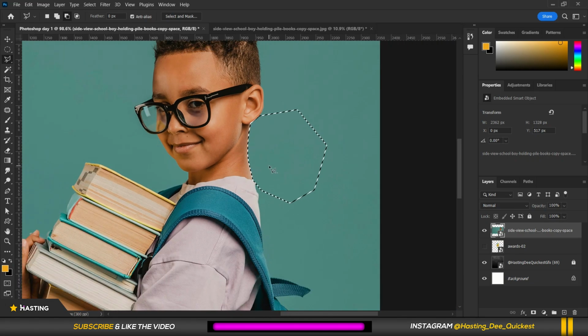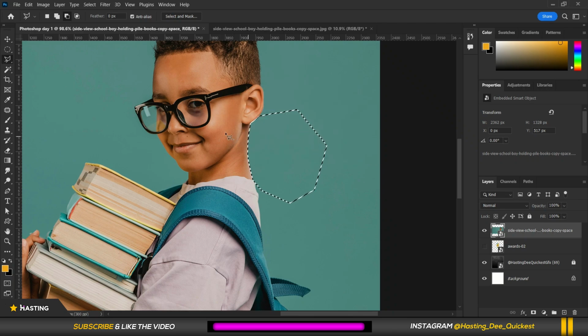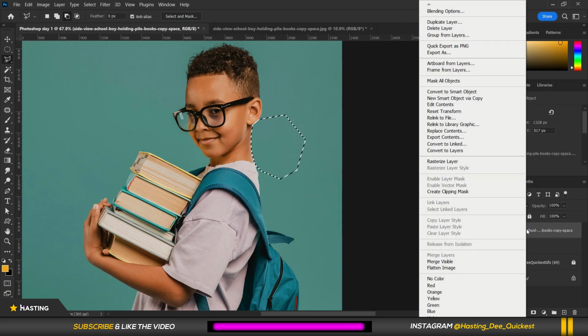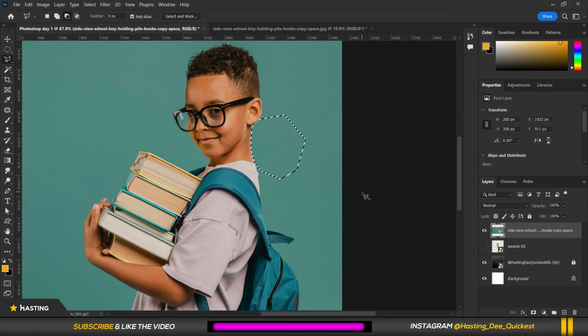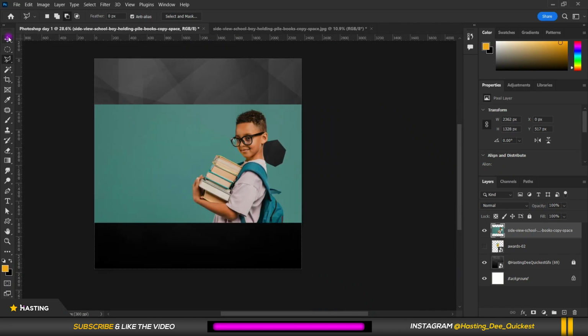So if I delete that portion, it says could not complete your request because the smart object is not directly editable. Okay, so this is a smart object. How can we make it directly editable? All we need to do is right click here on your layers and tap on rasterize layer. As you can see, if I tap on delete now, it's going to delete that portion and I'm going to see what is behind, which is this background.